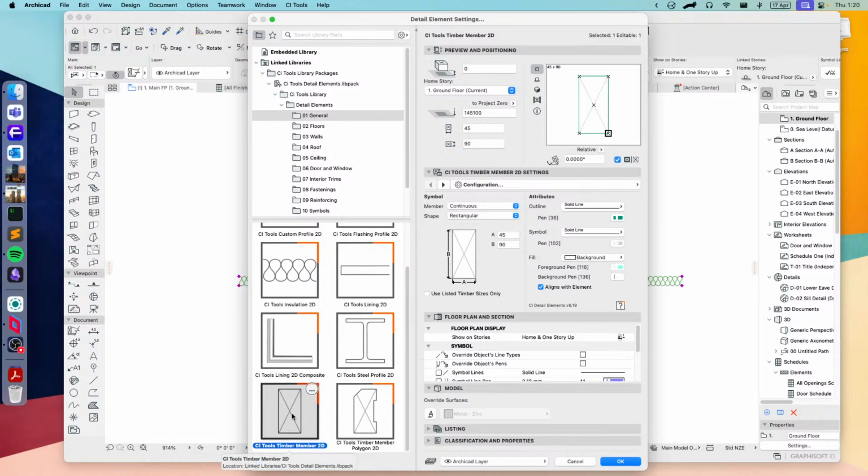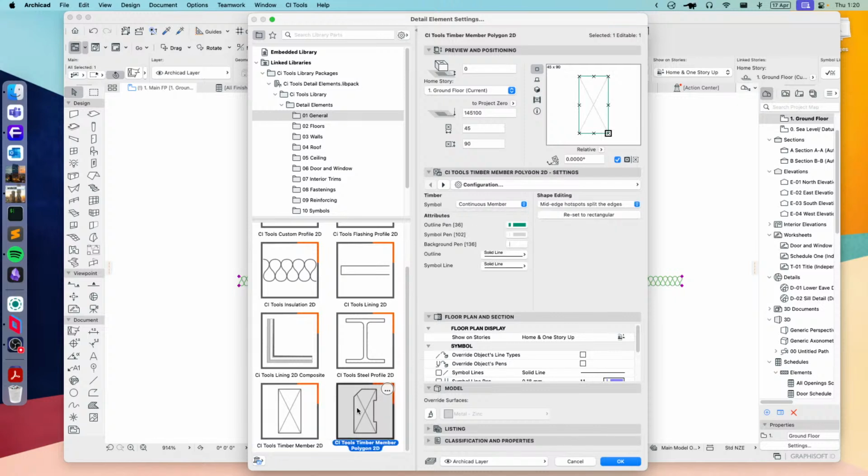These are just sections of things. So we've got a timber member in 2D. It lets us control how the member displays, what shape it should be, and the attributes for it. And the same for the polygonal timber member, which works in a very similar way, only it lets us modify the shape using a polygon edit.